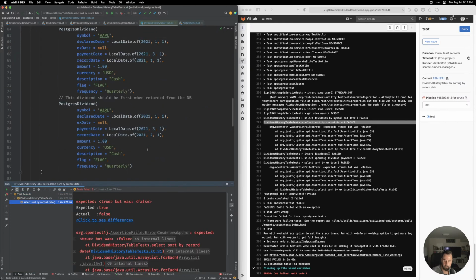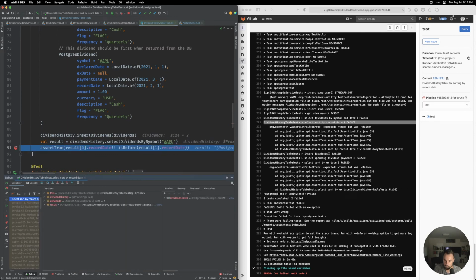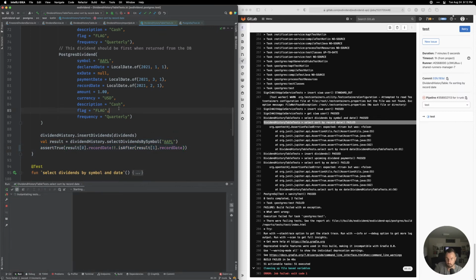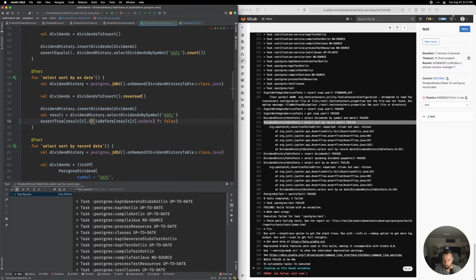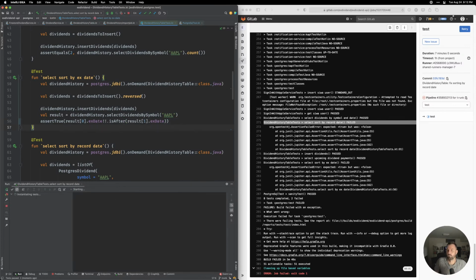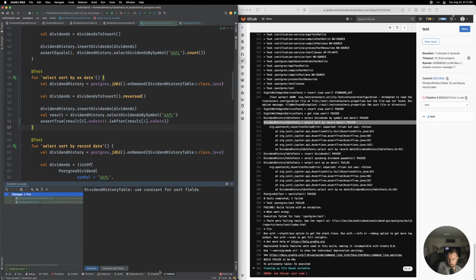Nope. Record date. Yeah, okay. If it's greater, then it's going to be after. So the most recent one is first. Right. And if we're sorting by the X date, then this is going to be after the first one. Right. Okay.